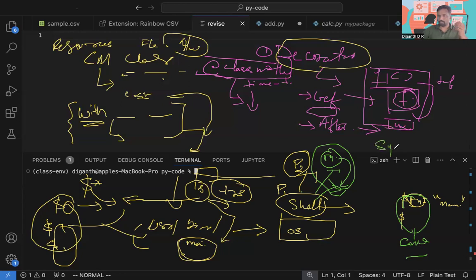We can read them like sys.argv, and you can access it like a list, sys.argv. So this is how we can use it directly.